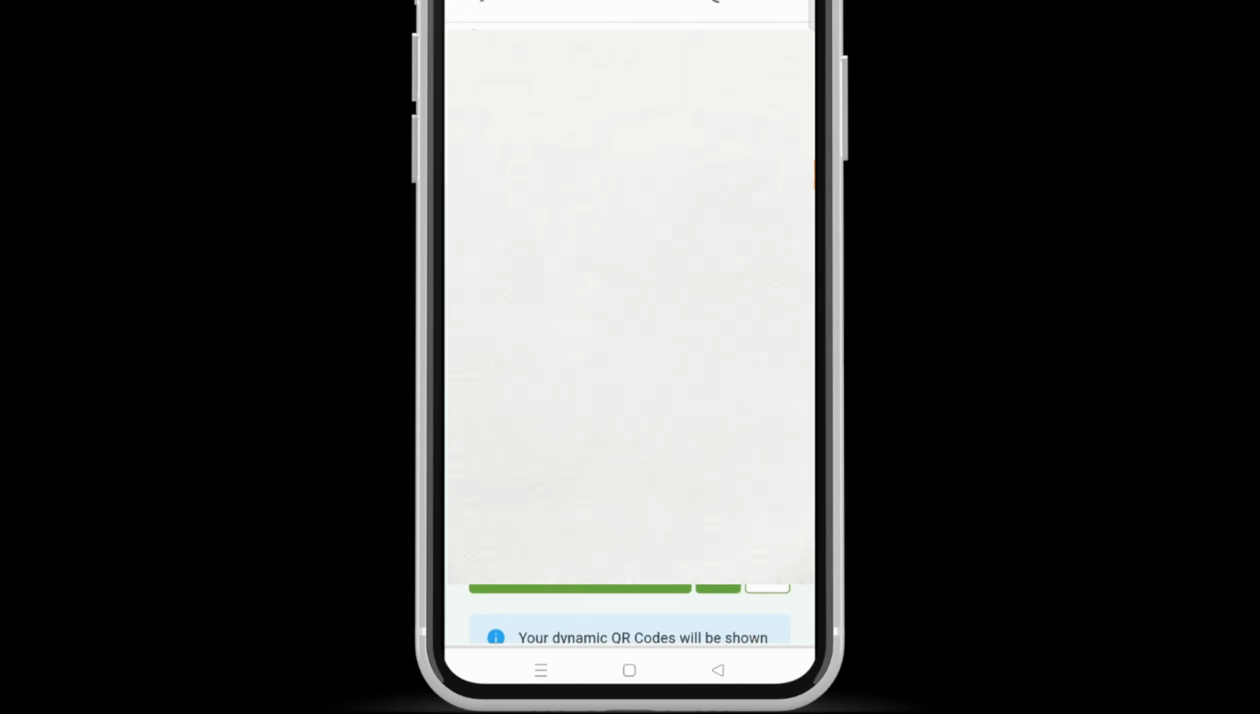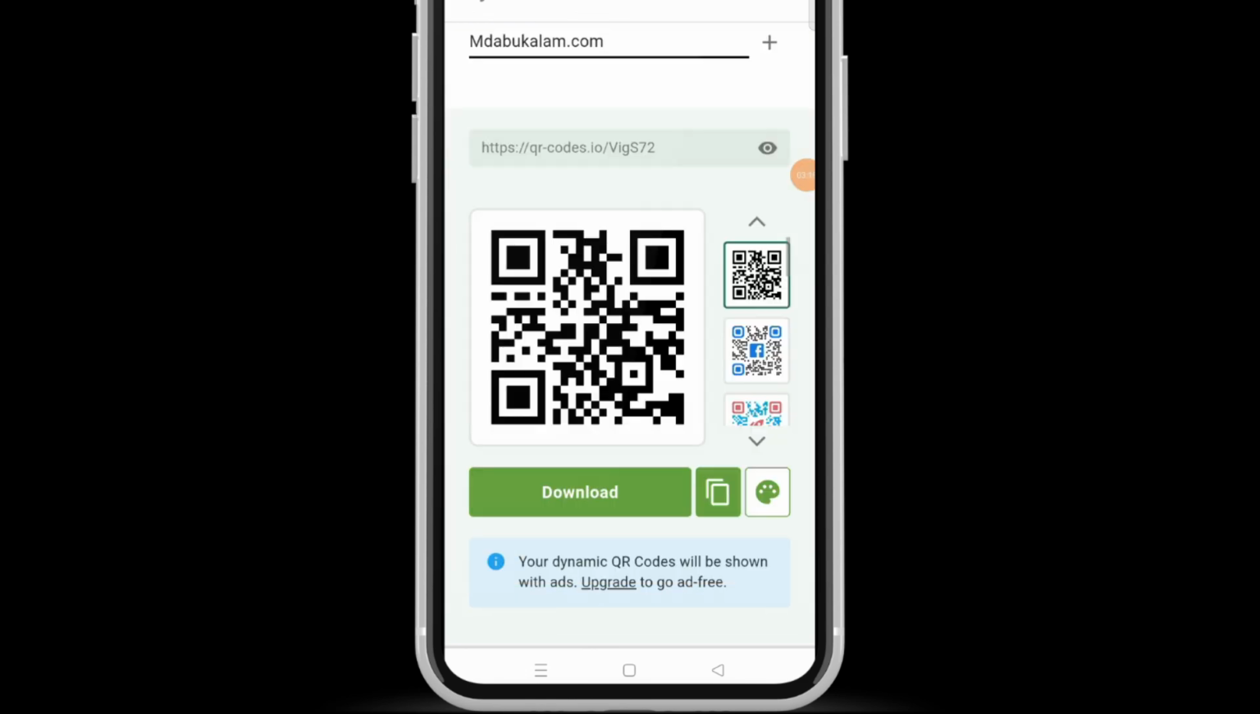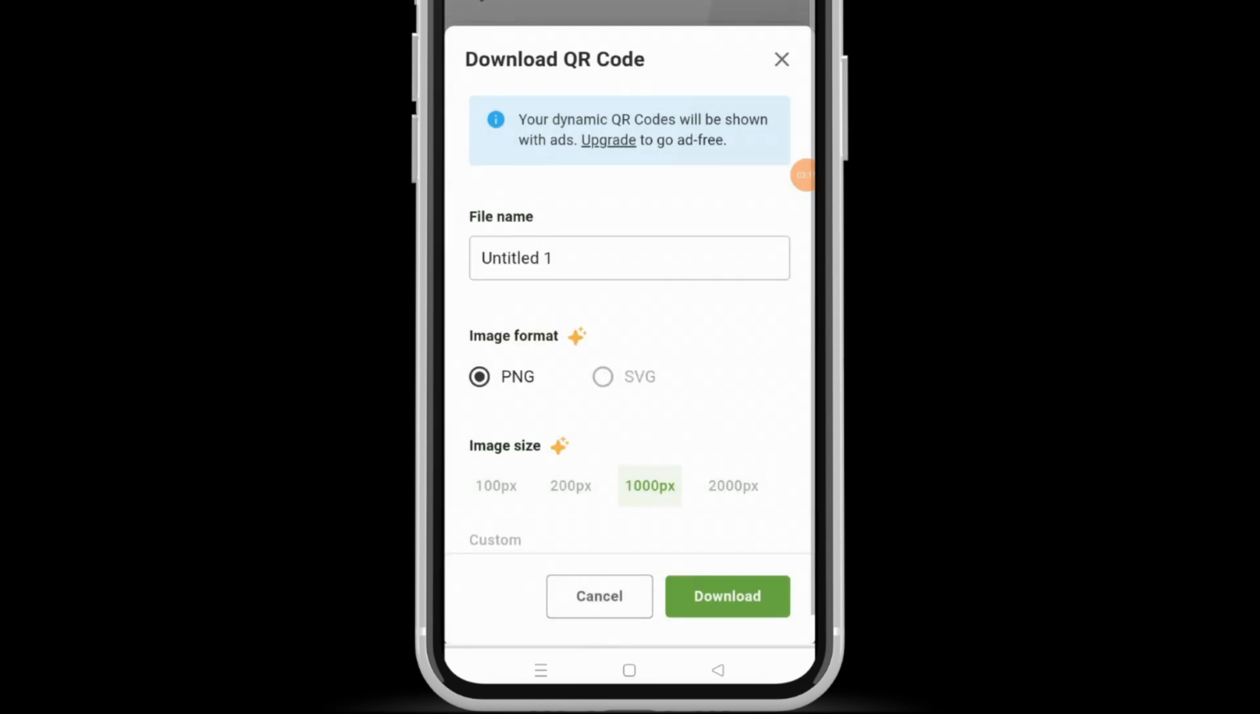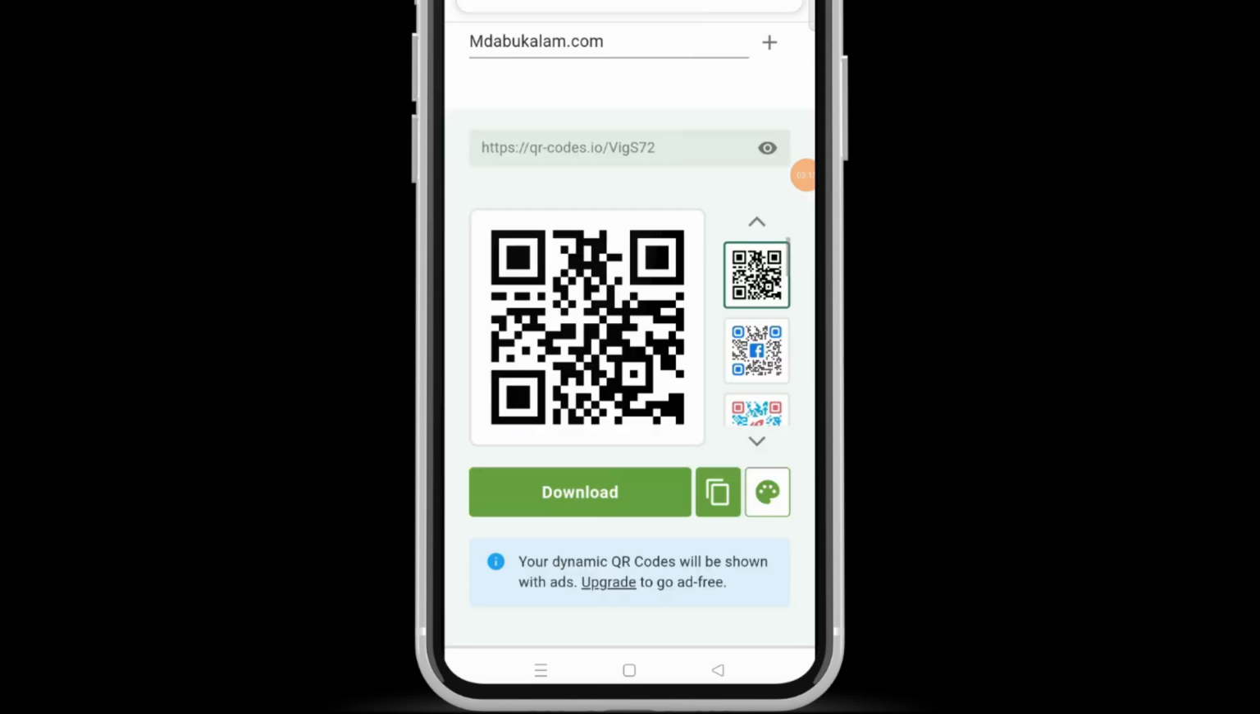Then okay, now this website creates a QR code for me, so I click on download as a PNG. So just click on download.